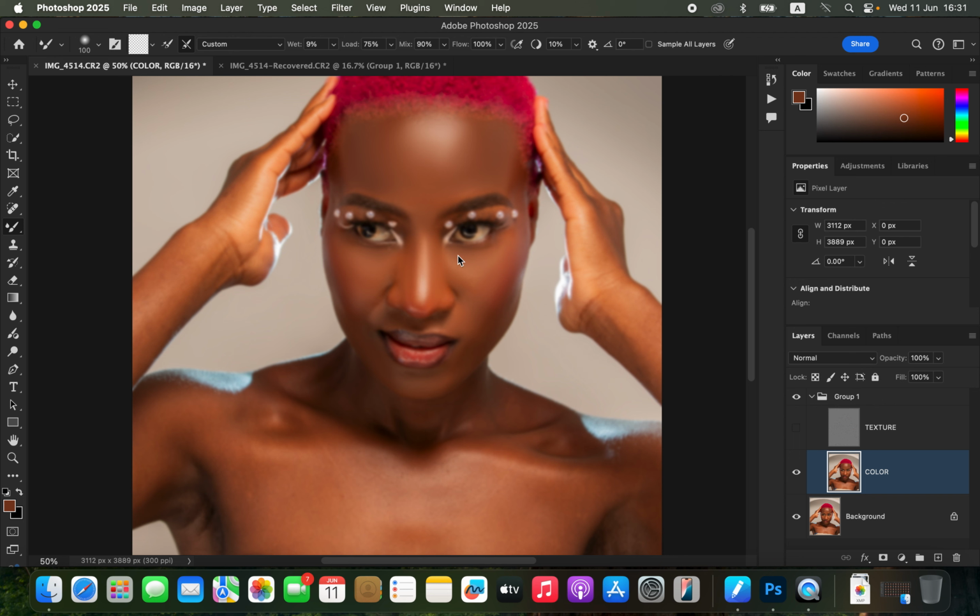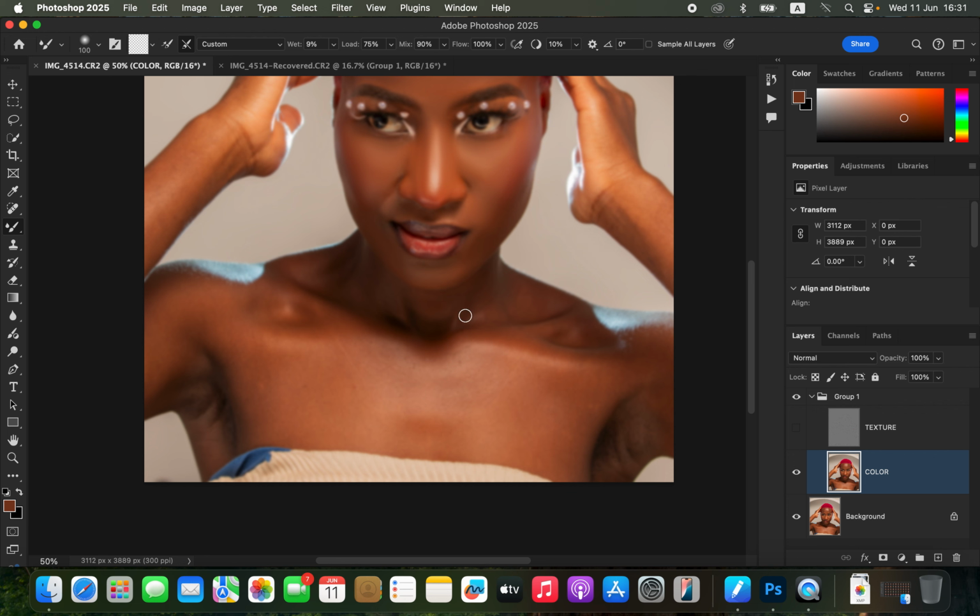I hope you can see what we have right now. So right now we are done with the face area. We're just going to come to the lower part of the body and blend the skin tone. So you can see we have varying colors in the skin area. So I'll just use a very small brush to blend the lower part of the body.